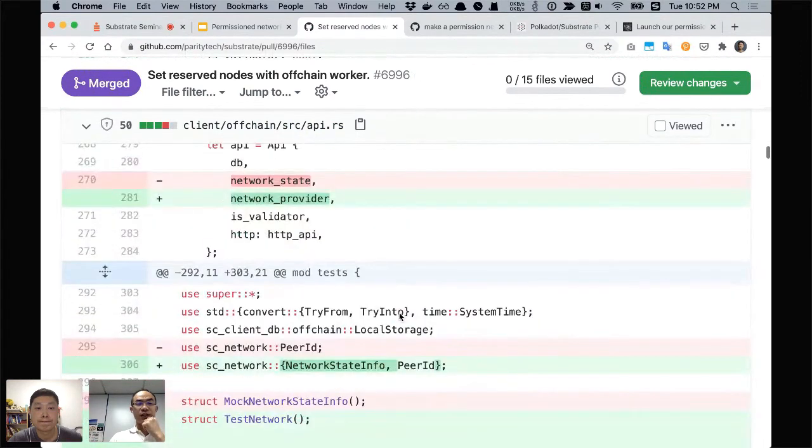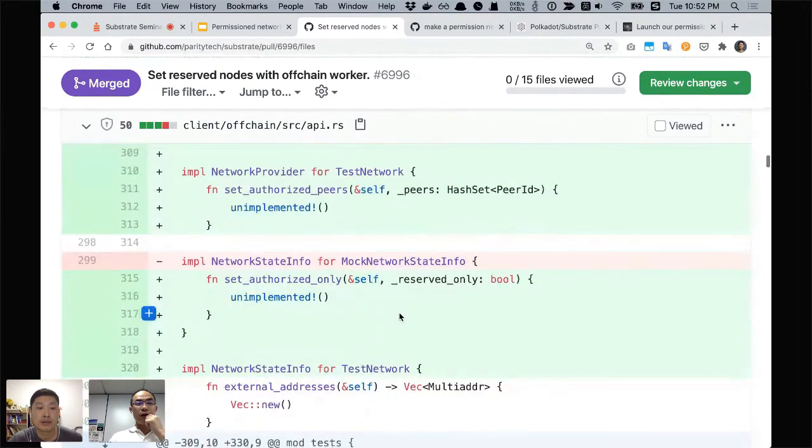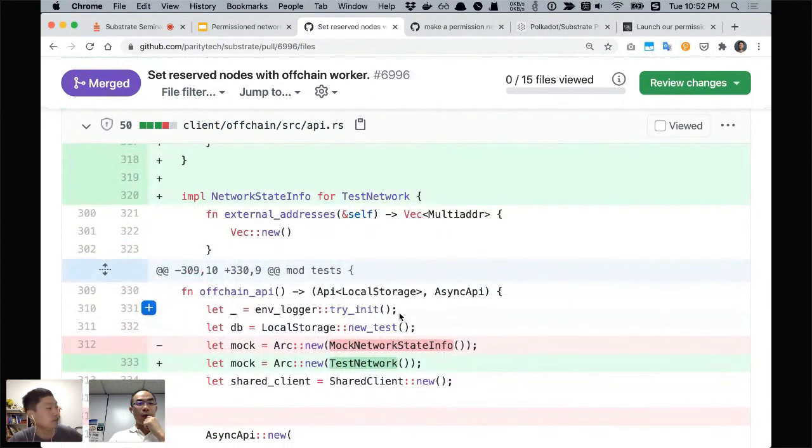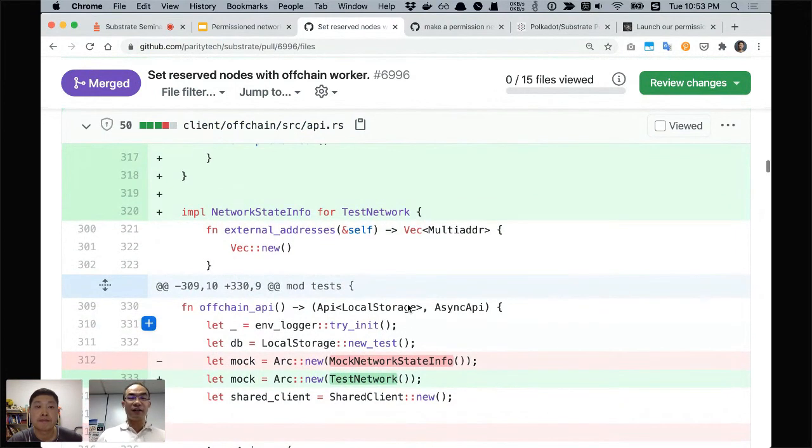Let me ask a question here. That's a test. Yeah, you go. Why is it done in the off-chain workers instead of a regular extrinsic? Sorry, I didn't get your question. Can you repeat it? Why is it done in the off-chain workers instead of a regular extrinsic?